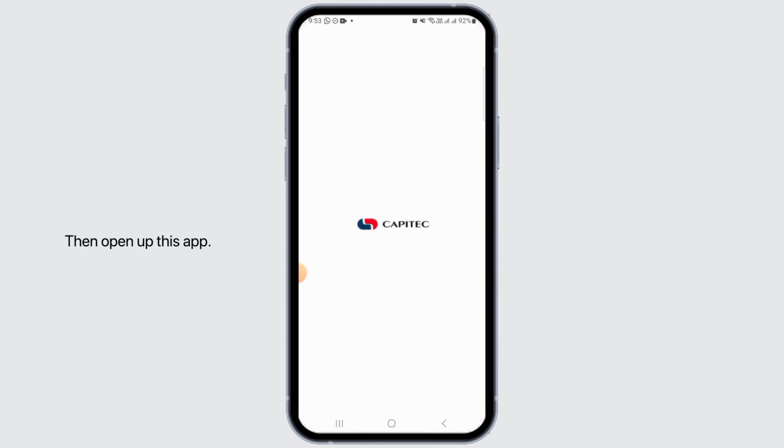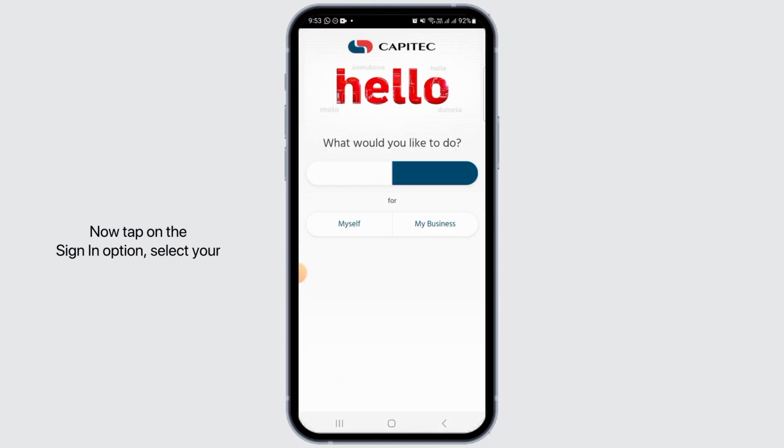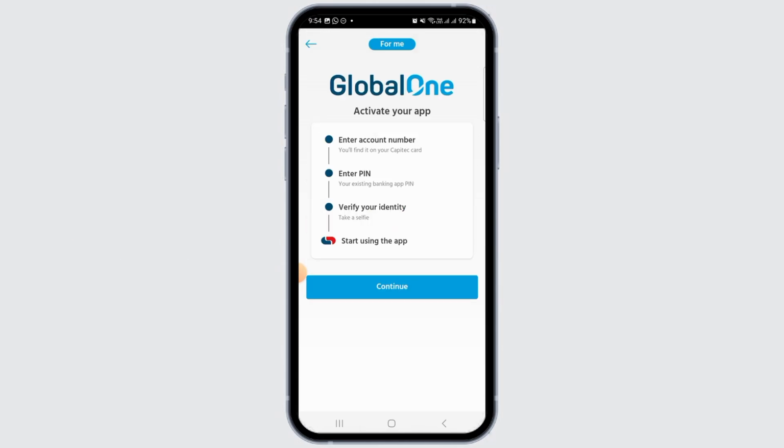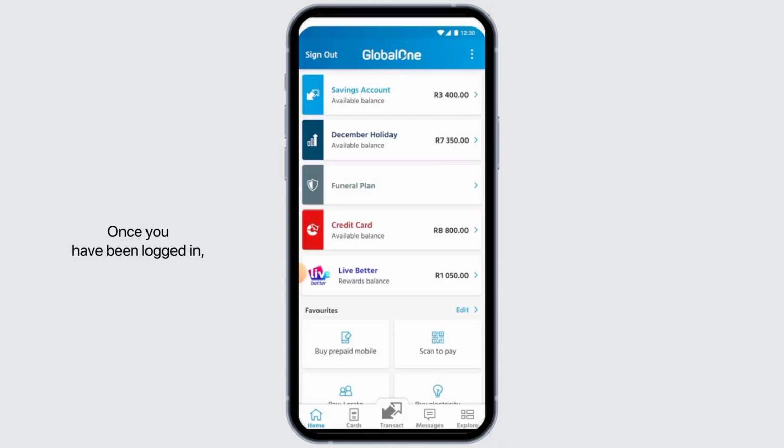Then open up this app. Now tap on the Sign In option, select your account type, and tap on the Get Started option. Then enter all of your credentials and log into your account. Once you have been logged in, this will be the home screen.